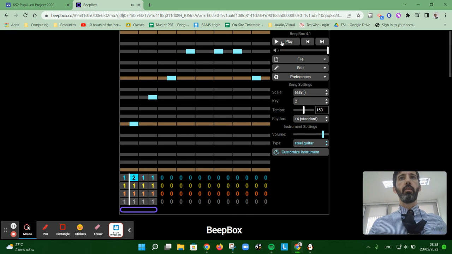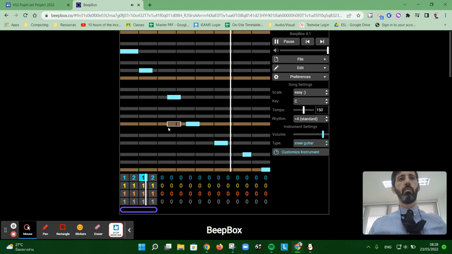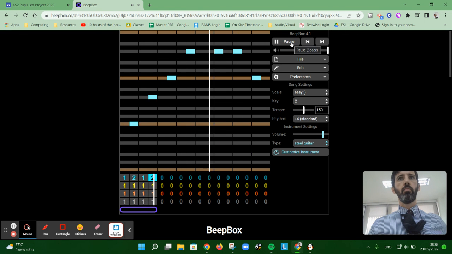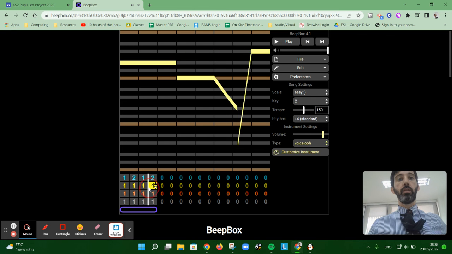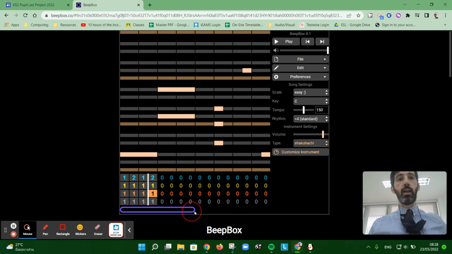So if I play this now, I can change this here now. And I can do that with each of my elements. I can also extend the length of my loop. So we've got 4 here, so we can go 8, 12, 16, so we can go up to 16 bars.